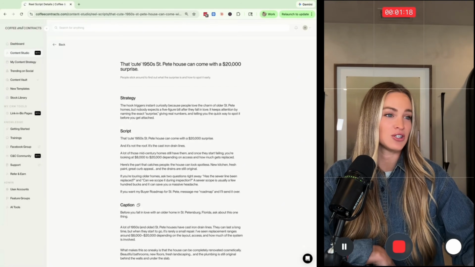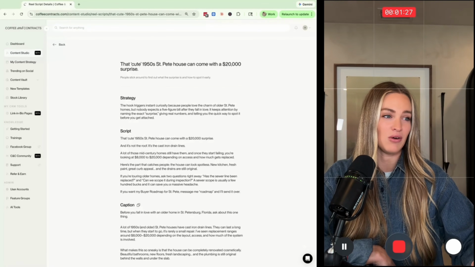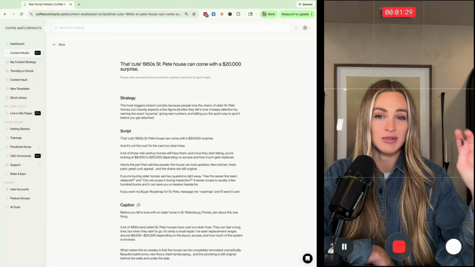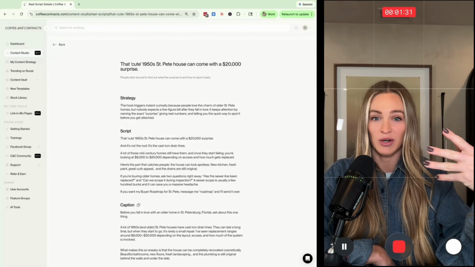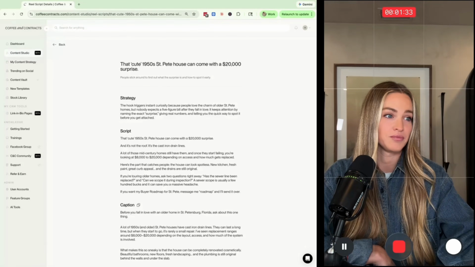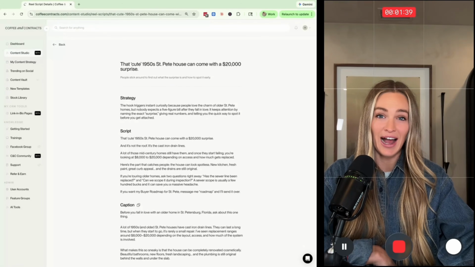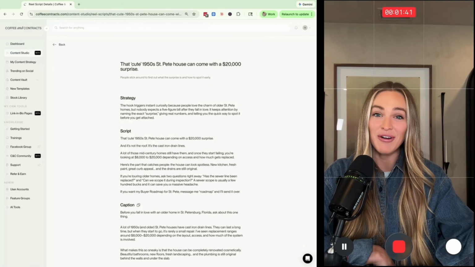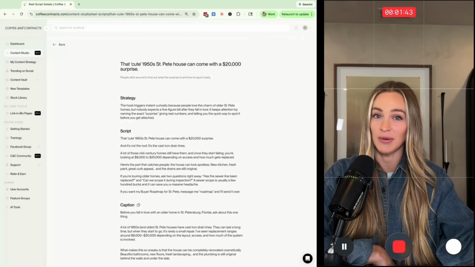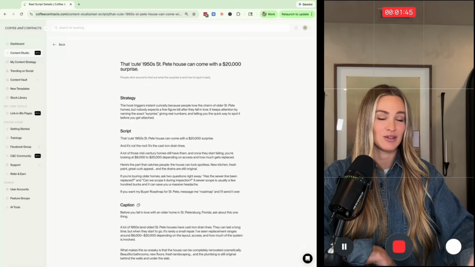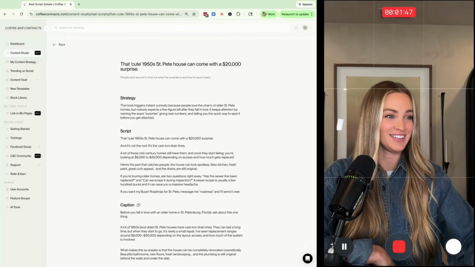A lot of those mid-century homes still have them, and once they start failing, you're looking at around $8,000 to $20,000 depending. That's where it gets hard. I'm going to cut that part out. So again, you don't have to follow the script exactly like it is. It's just the message you want to get across in your voice. A lot of those mid-century homes still have them, and you're looking at about $8,000 to $20,000 if you need to get them replaced. So we did good there.